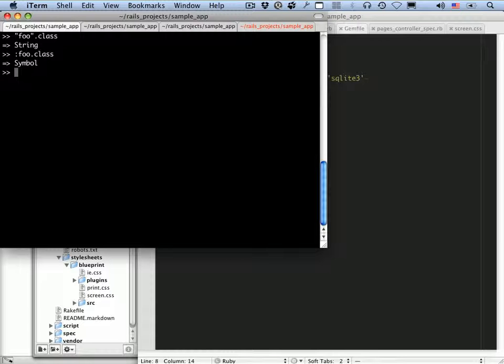So colon foo is a symbol. Now strings and symbols are very similar to each other in that they can both be used as labels for things. And the most common context in which they're used as labels is in the context of a hash. So let's take a look at what a hash is. Hashes and symbols go hand in glove, especially in Rails applications.